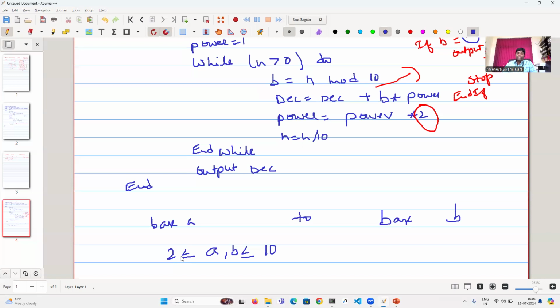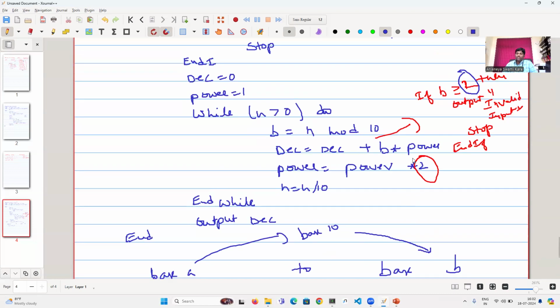Suppose I convert base A to base 10, then base 10 to base B. First I run the first algorithm, then I run the second algorithm. Like this, we can convert from any base to any other base. The logic is the same, so the existing algorithm can be used. Whatever algorithm we have written, the only change is where base A and base B come in.